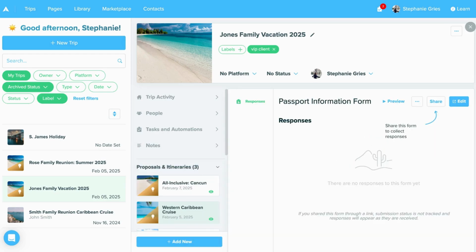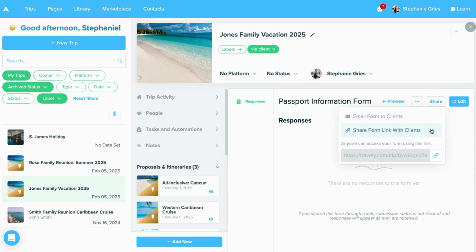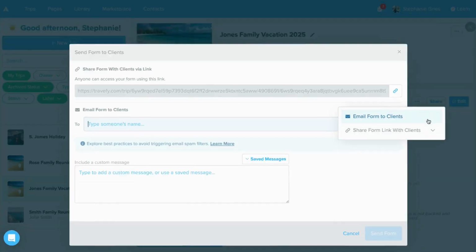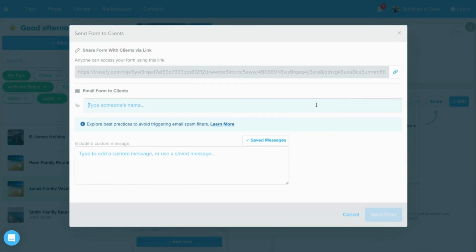Now that I have a new form in here, I can go ahead and edit it from this window. I also can go ahead and preview it, and then I can share it just by clicking the Share button, and I have the option to get a form link, or I can just go ahead and email it directly to my clients from here.